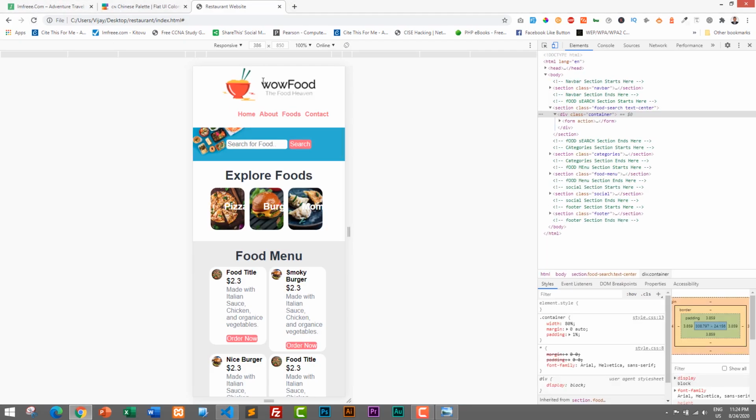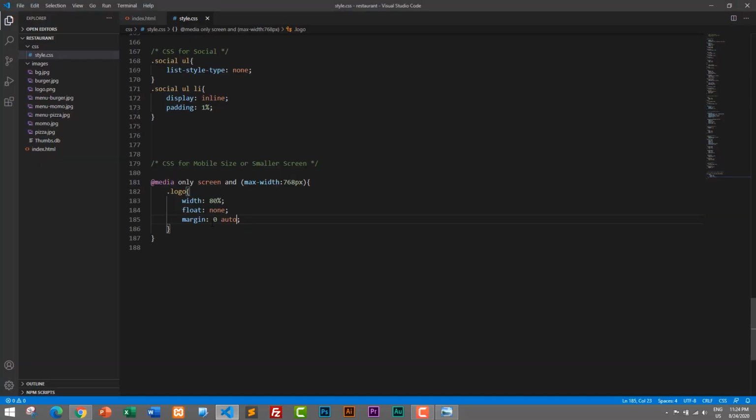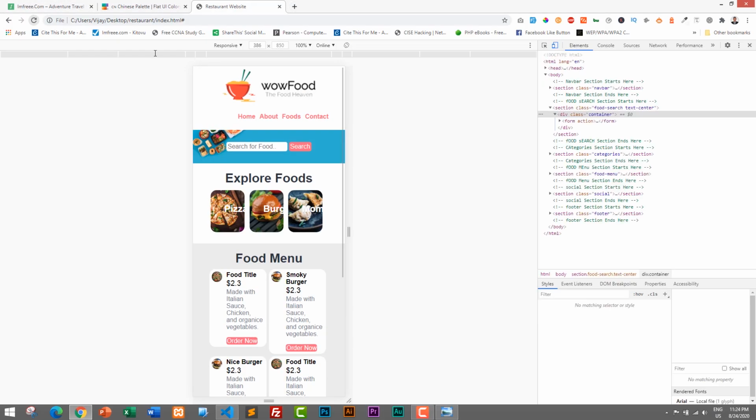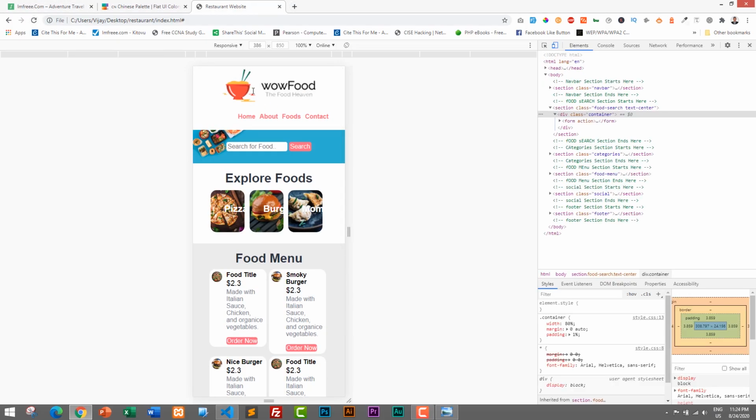Let's add margin on top and bottom. So I'll add margin on top and bottom of 1%, and let's refresh it. Now it looks a little bit nice and it's in center. I think that's okay for now.